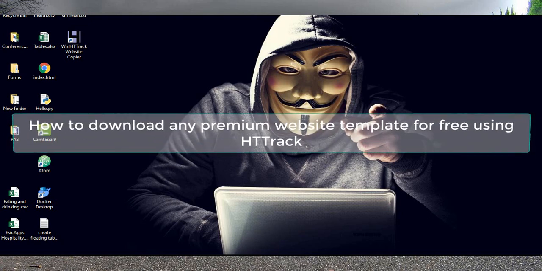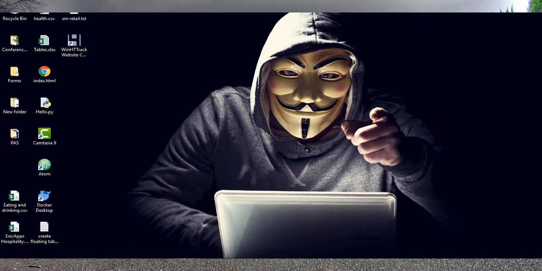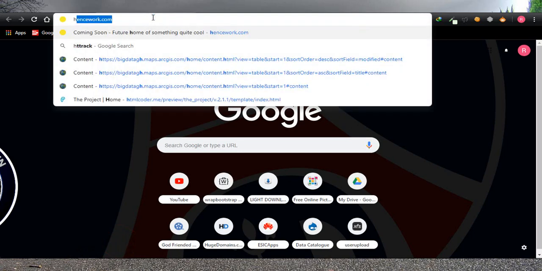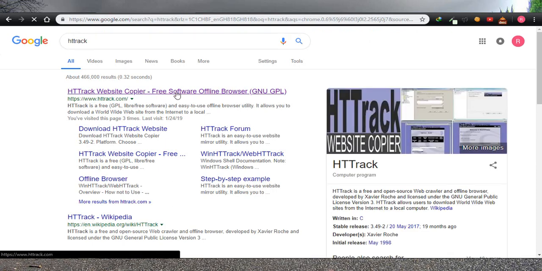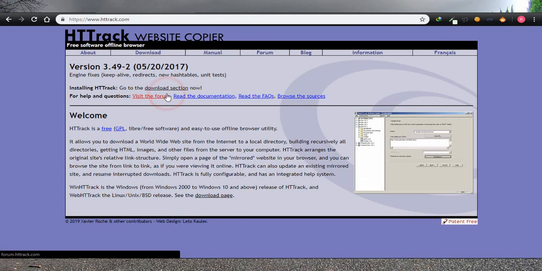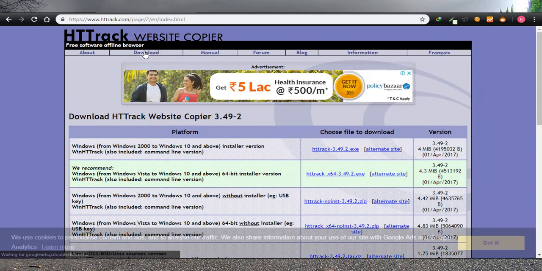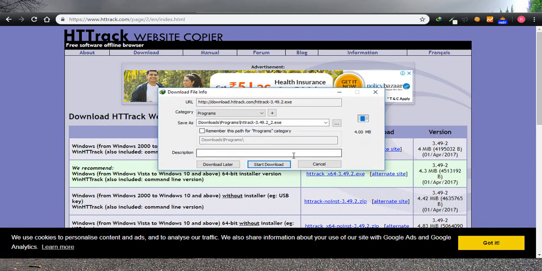How to download premium website templates for free using HTTrack. First, download and install HTTrack. Go to HTTrack.com. Go to the download page. Click the appropriate installer for your operating system. It's already installed on this computer.